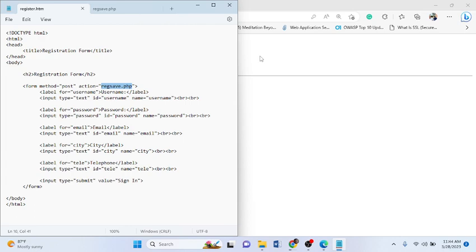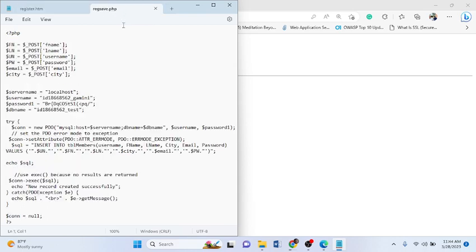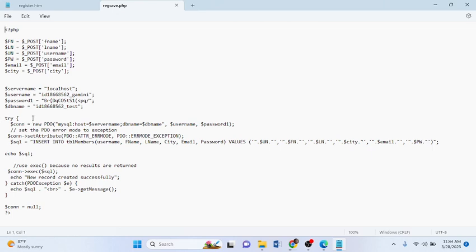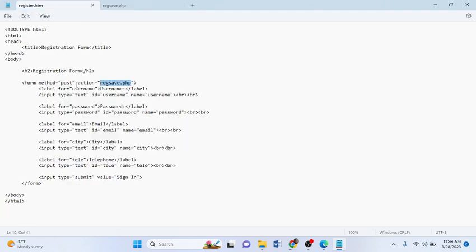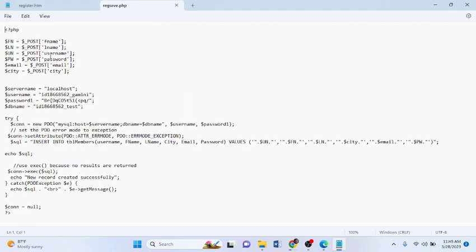Right. So now let's see how we can create the reg save PHP. I already have one here which is created. Mainly we have a lot of PHP code in this one. The first thing we do is handle all the variables coming from the post method. When you click on the submit button, all the variables will come into the next page.